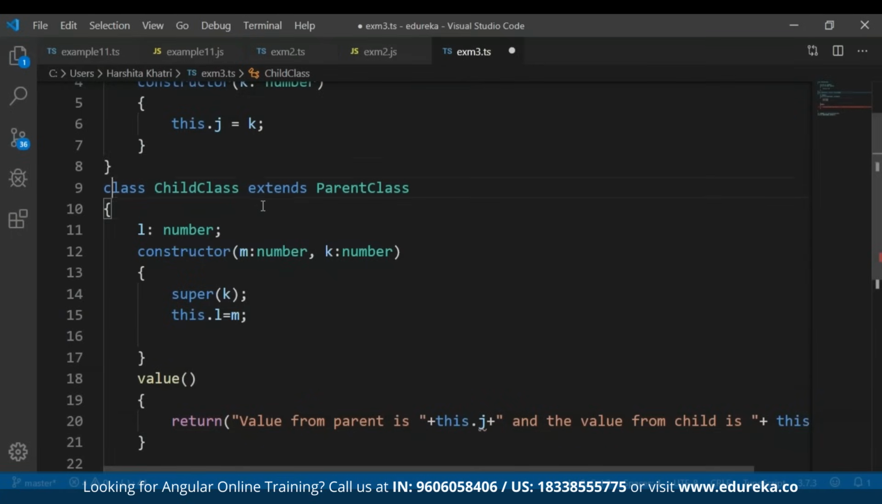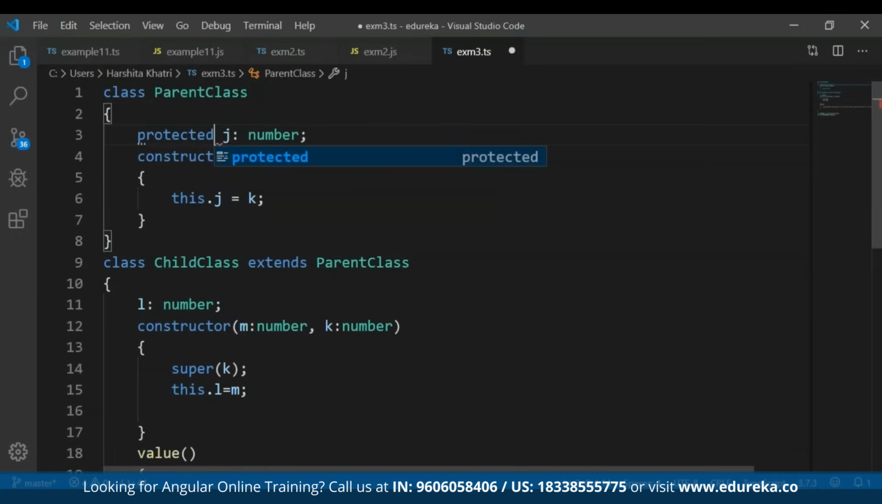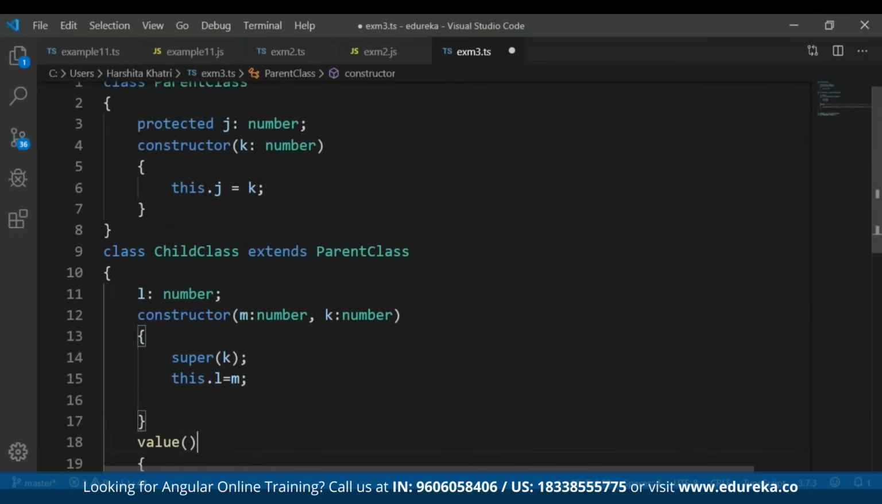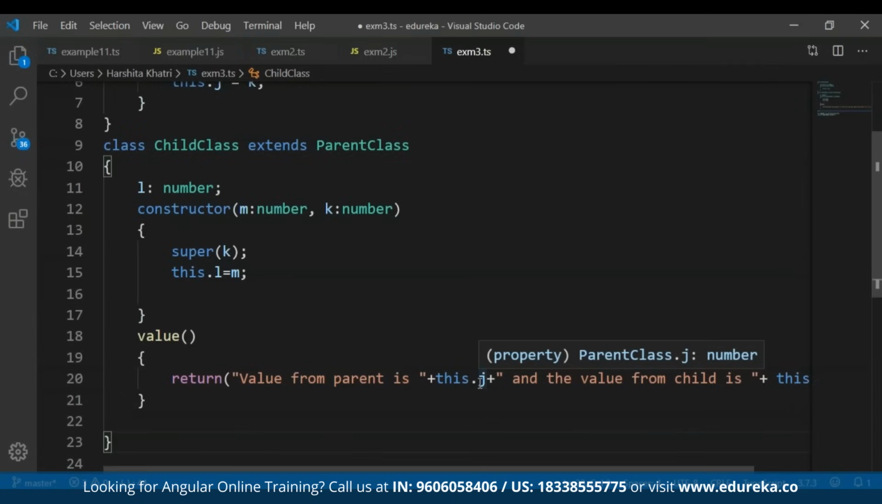Similarly, if I change it from private to protected, you will see that the error disappears. Now this is because protected members are visible to child classes as well. Private members are accessible only and only within the class and nowhere else.